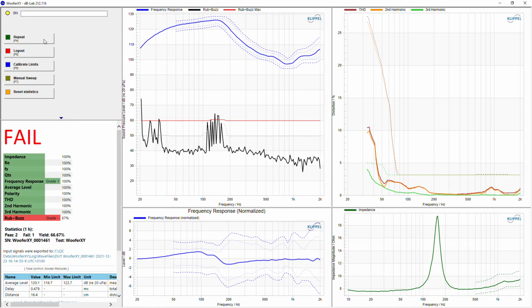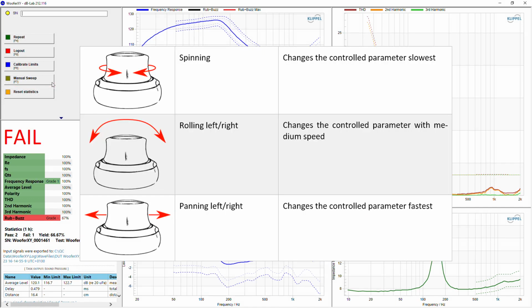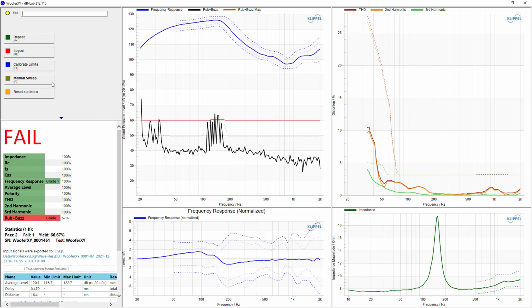As you can see, this unit has failed the rub and buzz limits by a few dB. It seems like a mechanical defect. For manual diagnostics, we can use the manual sweep feature in combination with the headphone auralization of rub and buzz distortion. As soon as we hit this button, the live scope will open and we can listen to the isolated distortion signal. I will use the manual sweep controller to modulate the excitation frequency of the sine tone in order to spot the most critical frequencies and listen to the distortion patterns.